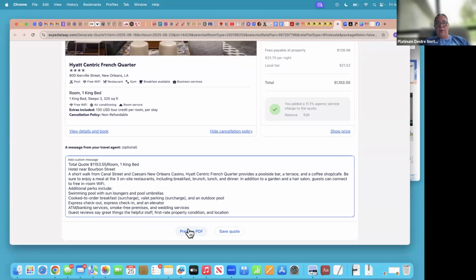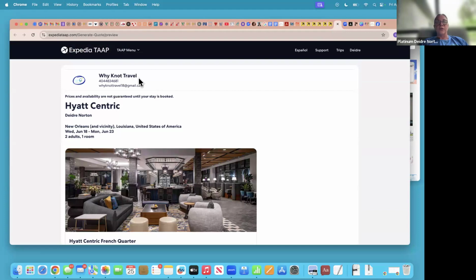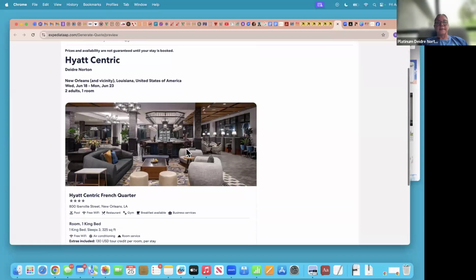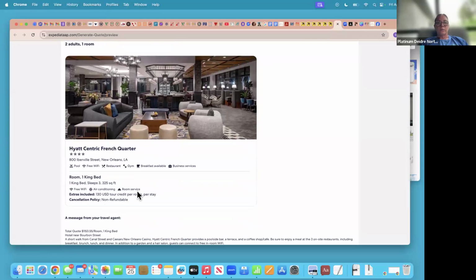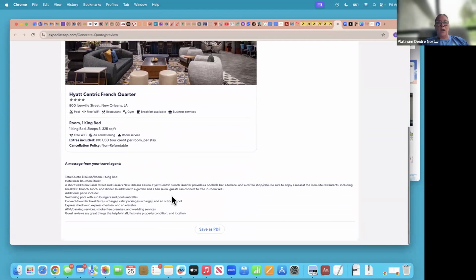Now, if you want to view the PDF to see what it's going to look like, and remember I have my price hidden, this is what your client will see when they open it. It has your information. Prices and availability are not guaranteed until booked. Got your dates. So you really wouldn't have to come down here and do the whole king bed thing because it's right here. Also includes $130 credit per room per stay. It is non-refundable. So all of that information is in here.